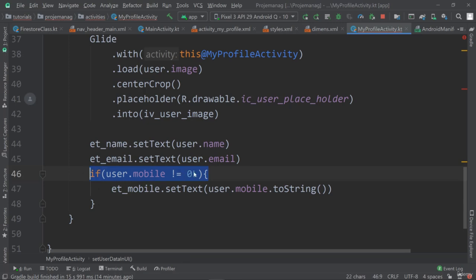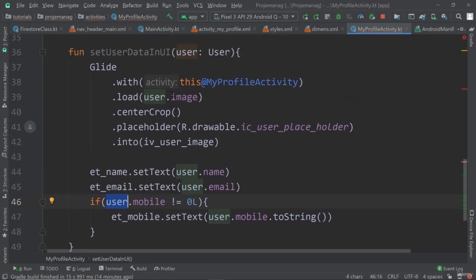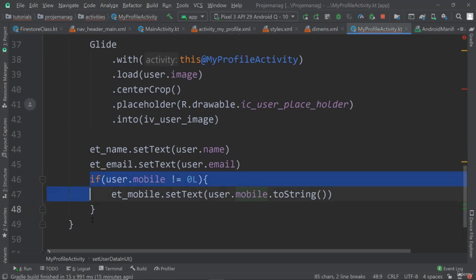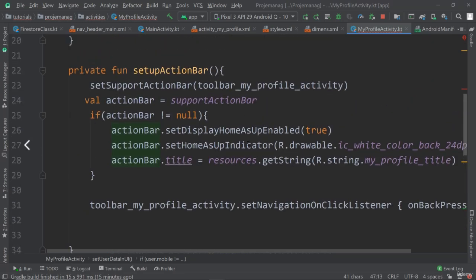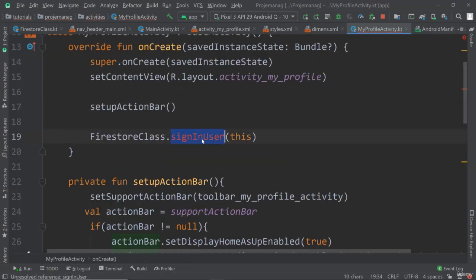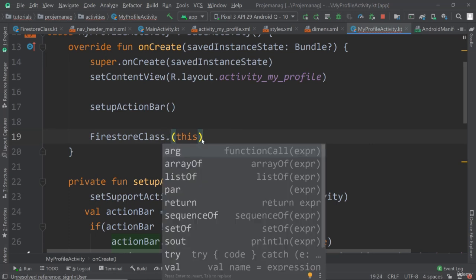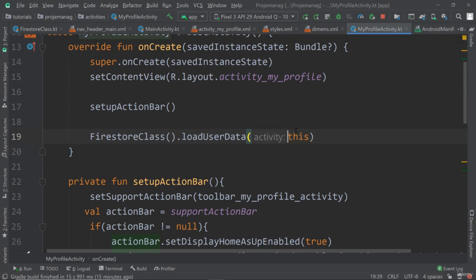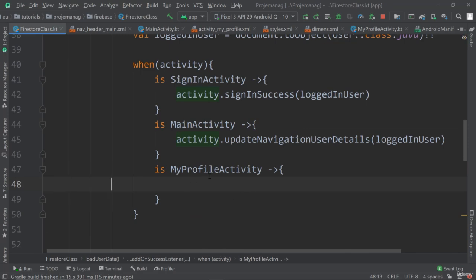If 0 is stored in the user object, which basically is what we get when we download the document, so when we download this document, we get this mobile number, which is 0. And if it's 0, we don't want to use it. That's what we do here. If it's not 0, then we want to use the number that is stored there. All right, and that is the function that I want to use. Here, by the way, it's not sign in user anymore. Now it's called, Firestore class dot, not get current user ID, but load user data, and I pass in this activity. Okay, so now what we need to do is run the code here.